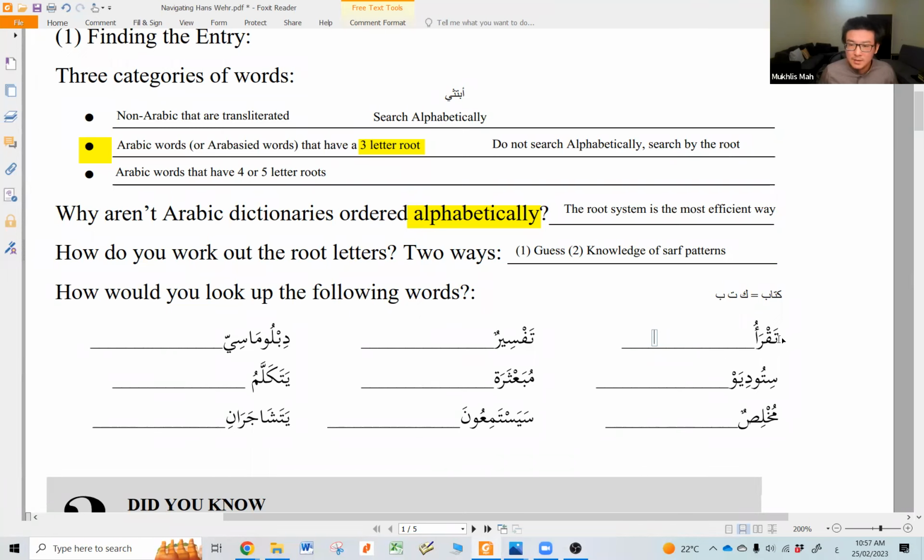تقرأ is a فعل مضارع verb, present tense, and it's either for "enter" or for "here". So I would actually cross out the ta because that's the conjugation for "enter" or "here". That's not part of the main verb. So I would search up the letters qa, ra, hamza. All right, and that's how I get to that. And we're gonna look at that verb in a second.